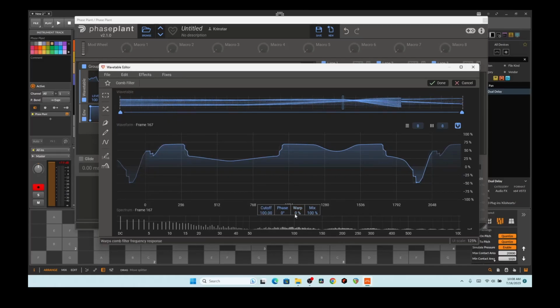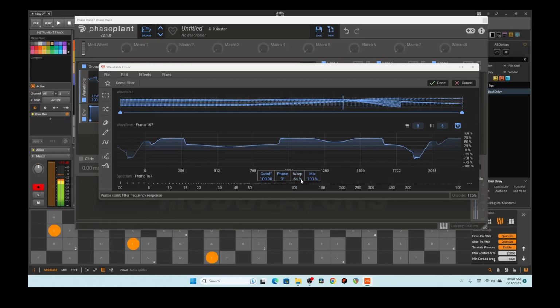Put a comb filter on here. All right, what frame are we messing with? So 160, let's stay on 160.